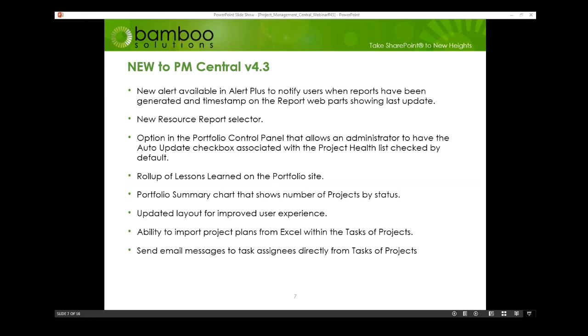We've added the ability to import Excel project plans. Now, we've had the ability to import from Microsoft Project for a number of years. There's an add-on that is bundled with the tool. So we've added here recently also the ability to import project plans that certain clients have developed within Excel.